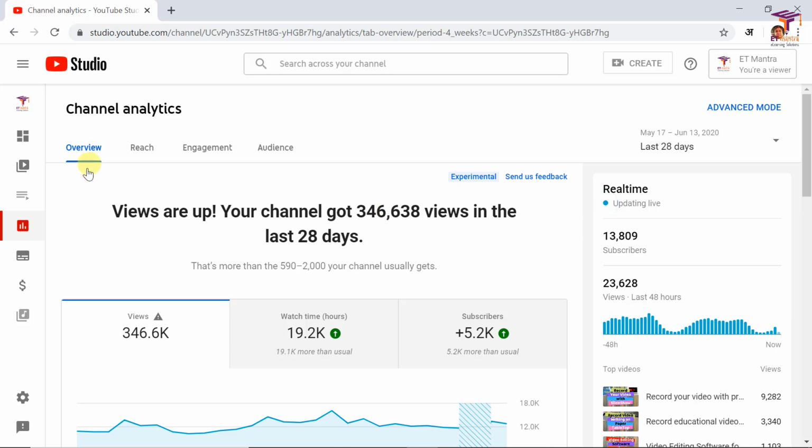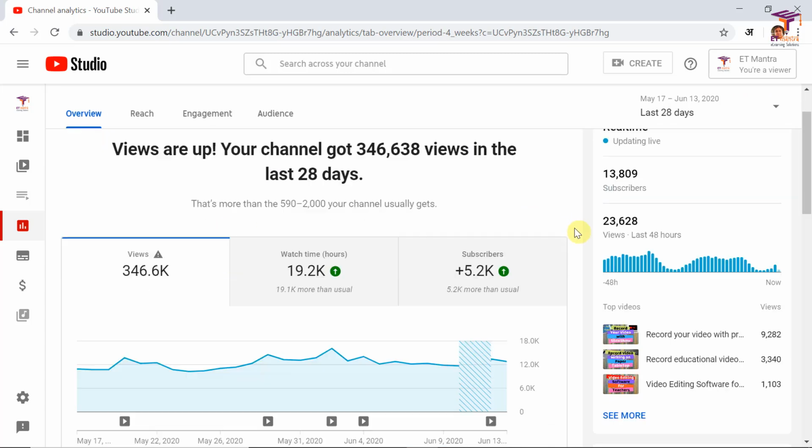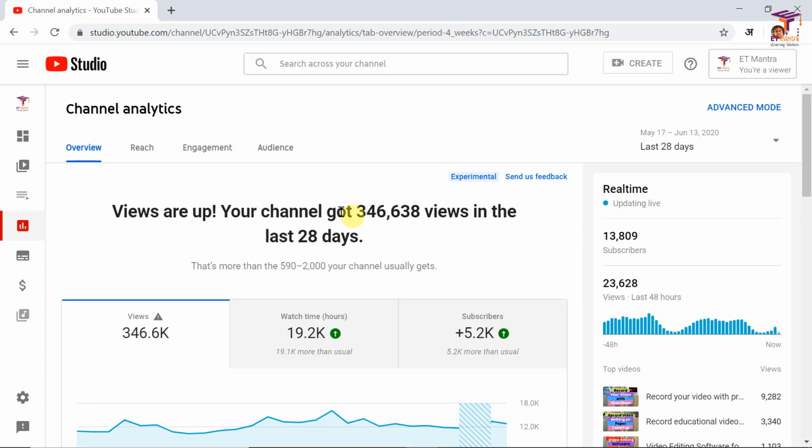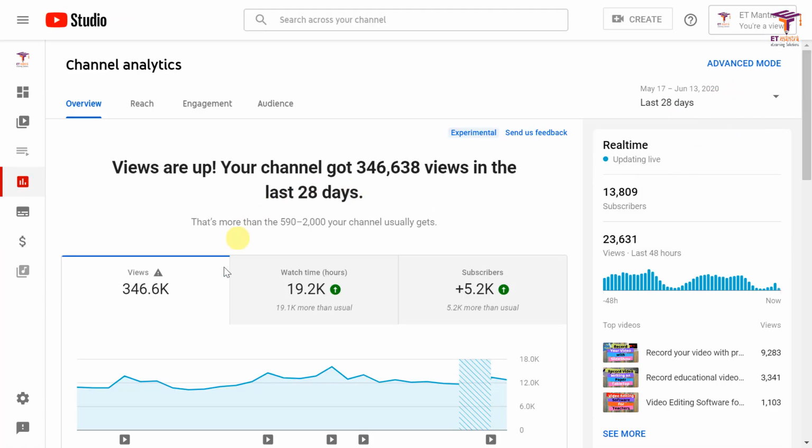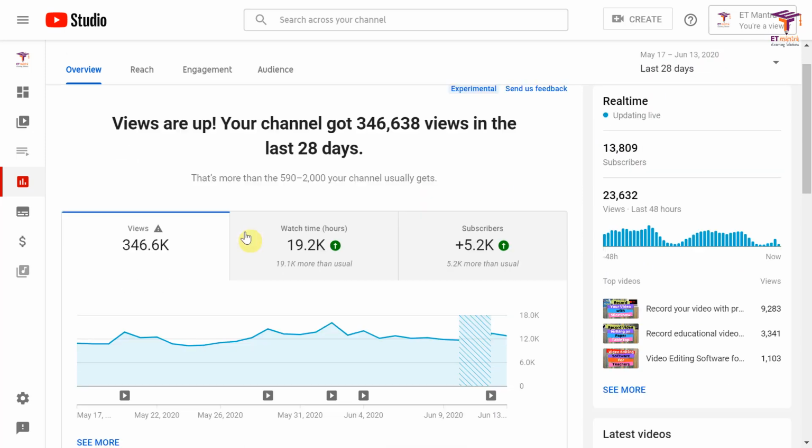So this is the overview. You can consider it as a dashboard for analytics. Here you can see the default analytics is for 28 days. If you want, you can select a different date. So when you select a date, this data updates according to the selection of date. So let's now see what this is.